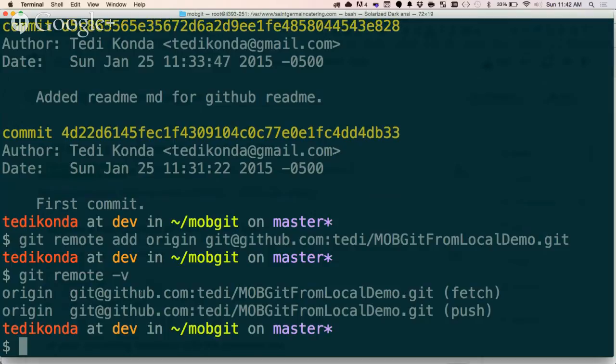Now, if I was to have upstream on here for your guys' class version, what would you see? You'll just see fetch, right? So yours, and we'll go over it in a second. In your current mob folder, you'll see origin, push and fetch, and you'll see upstream just fetch, right?